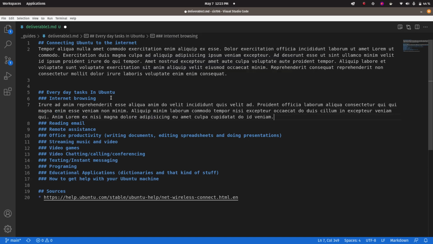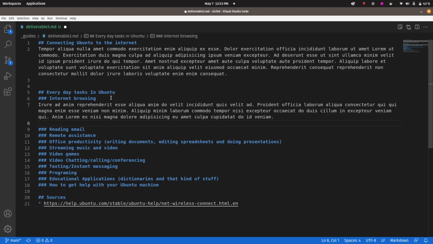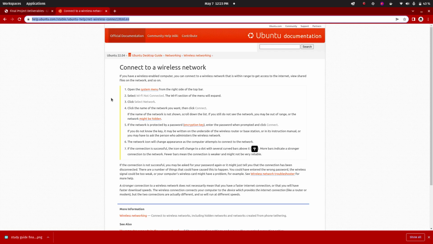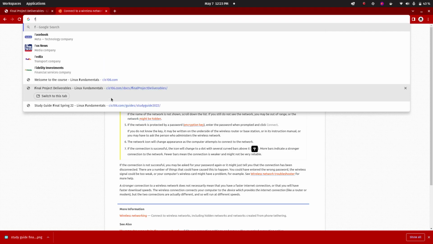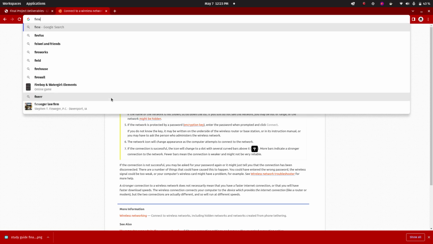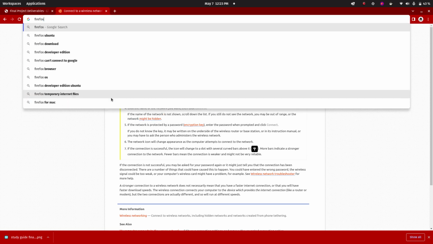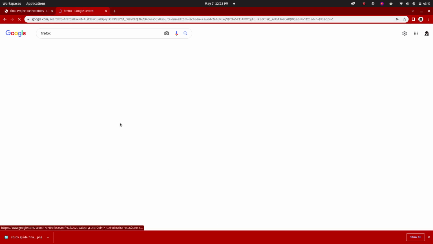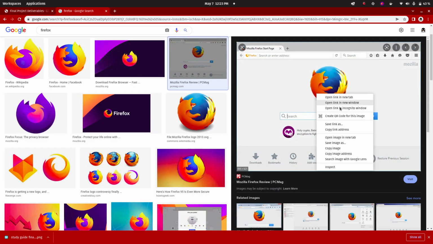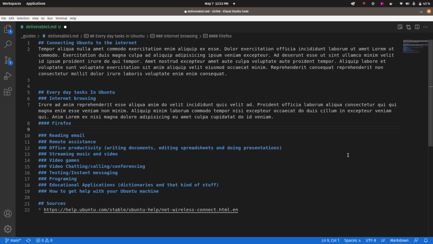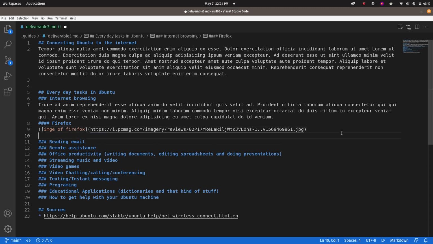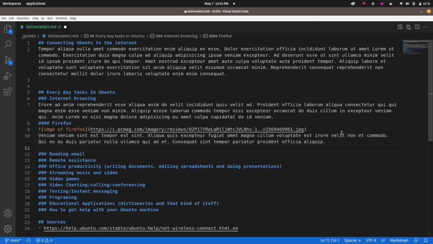So I'm going to introduce a little paragraph here explaining what internet browsing is, and then 1, 2, 3, 4, Firefox. My apologies. Firefox. Images: here's a nice picture of Firefox, copy link, copy image address. I'm going to put a little picture of Firefox over here. There you go. An image of Firefox, and then a little description of what Firefox is right after it.